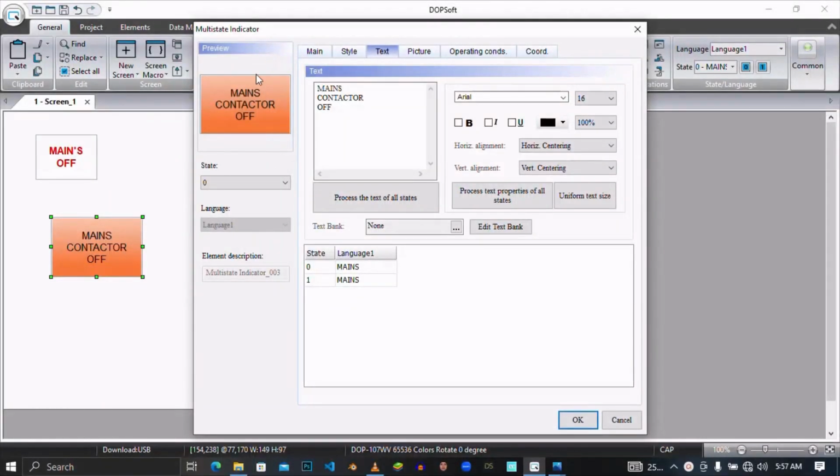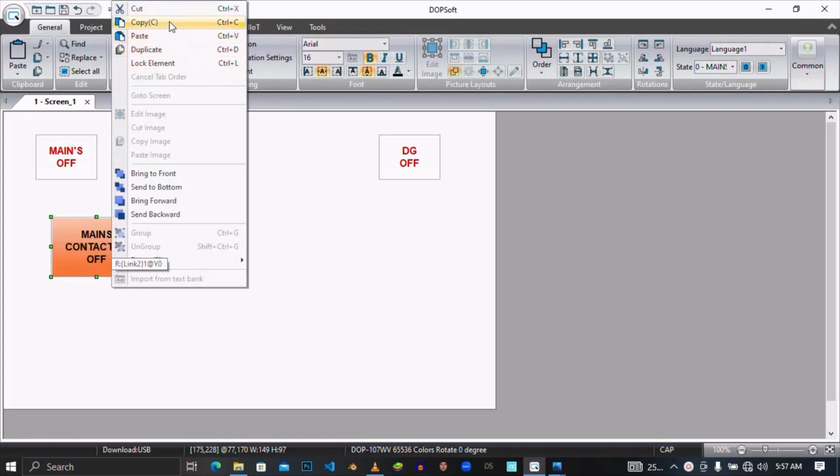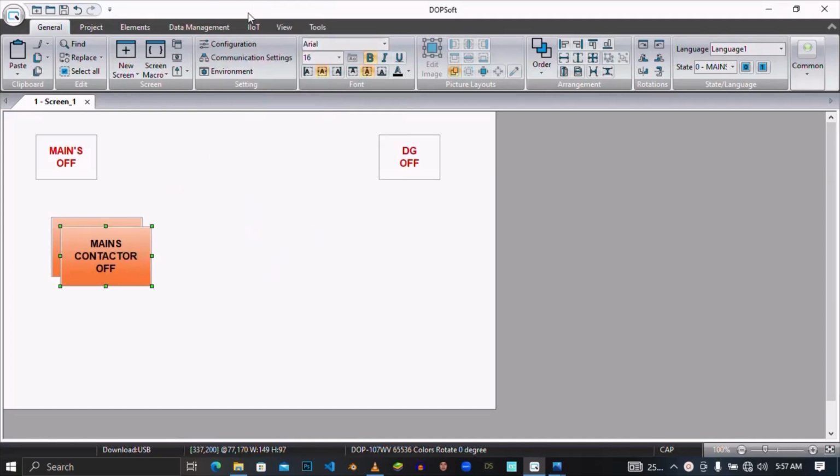Now we can see it in this preview. So we come here and make it bold. Alright, similarly in the off condition here, we make it bold as well. Then we click OK. So you can see our output is created. Similarly, we want output for our DG contactor. Just like the way we did the last time, we copy and paste this here. Then we drag this to this place.